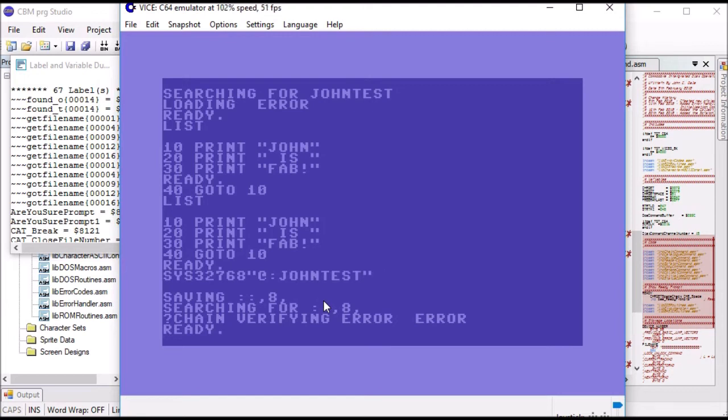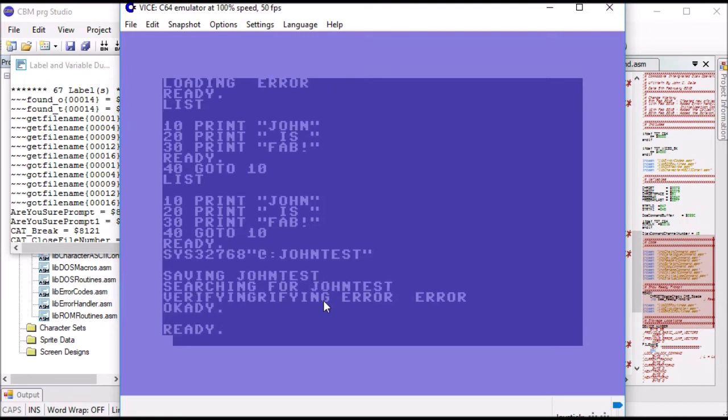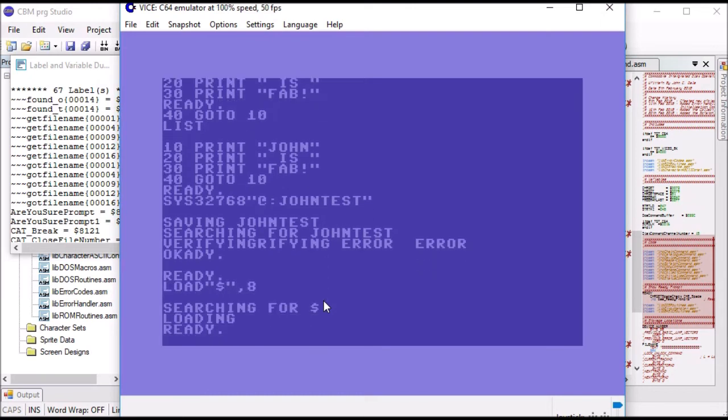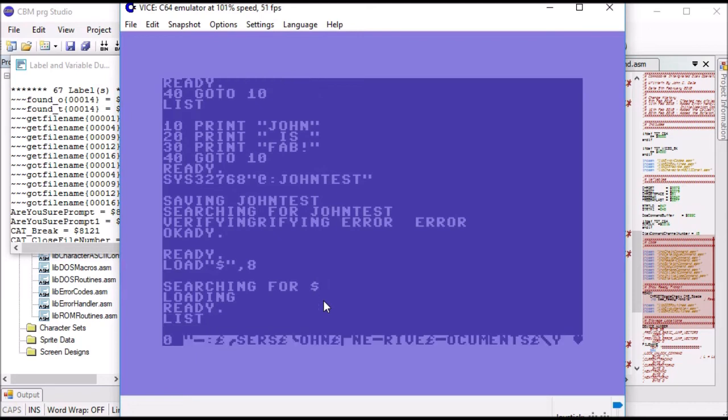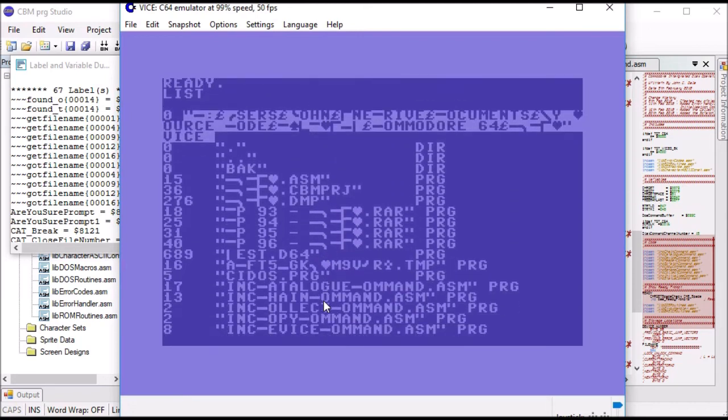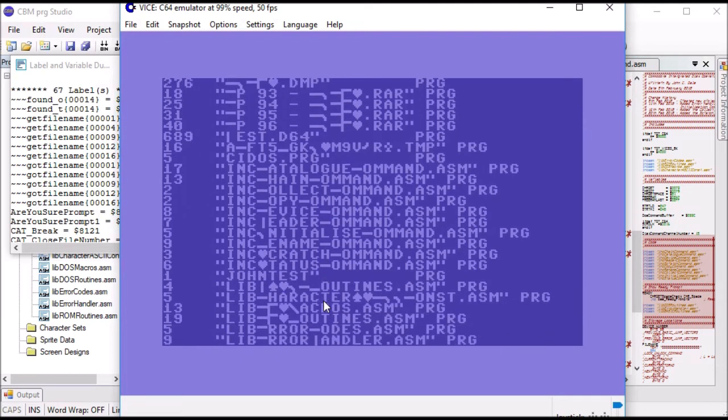So here we go. The first thing it does is check to see if there's a colon, which it is, and if there is a colon, it performs the scratch command before it does the chain. So here you go. Press enter. So saving John, searching for John test, verifying. Okay. So load $ to make sure it's still there. Do a list. Is it there? There's John test.